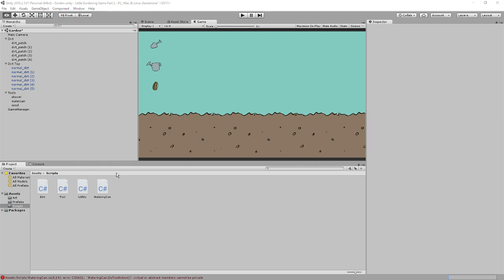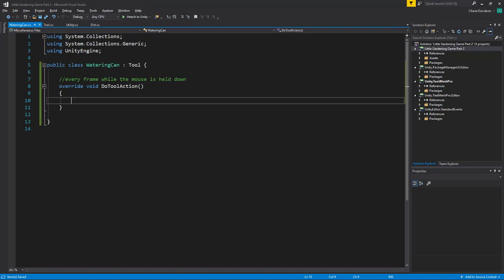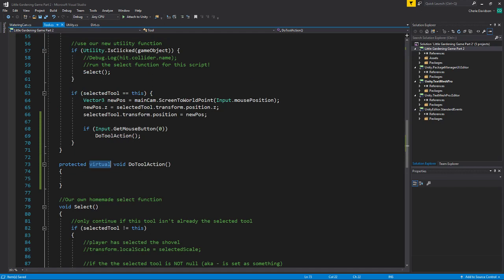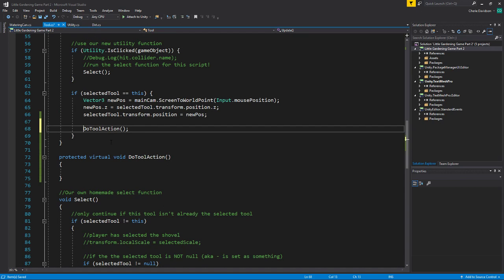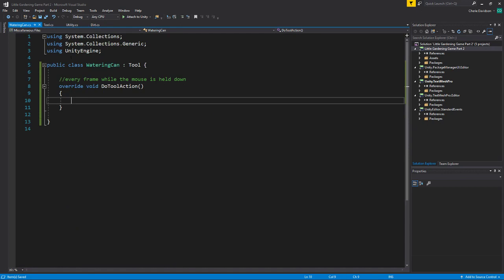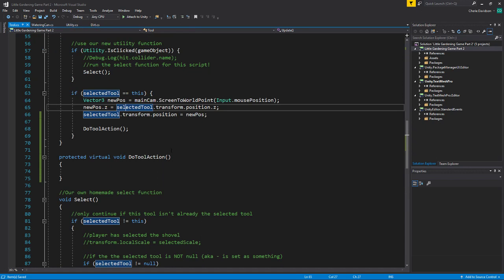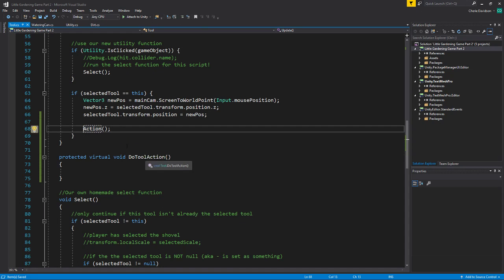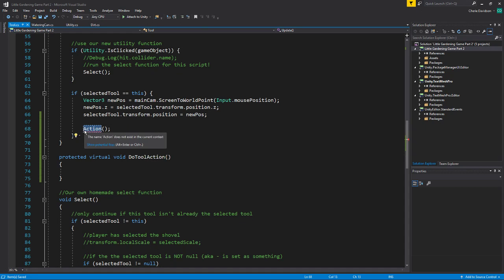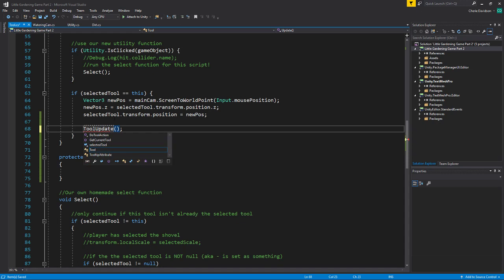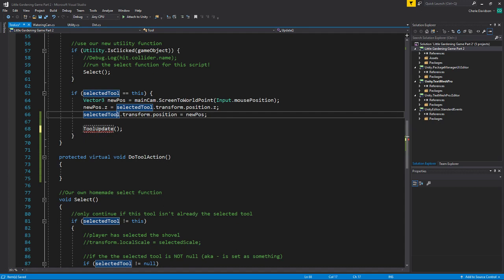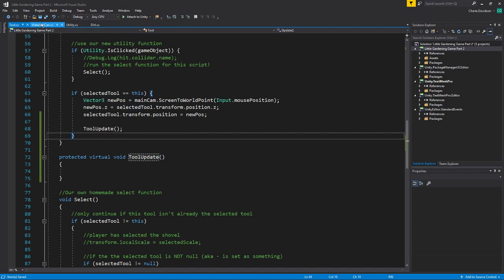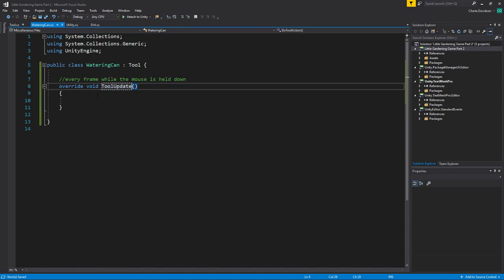Sorry, just jumping through my code. There we go. I think I might, yeah, get mouse button down. Maybe I won't put it when the mouse is down. I'll just do it every frame. It's not really do action then. I'll call it tool update. It's a bit trash, but I'll do that. I have some reservations about it, but let's roll with that. So let's quickly change the name of that.